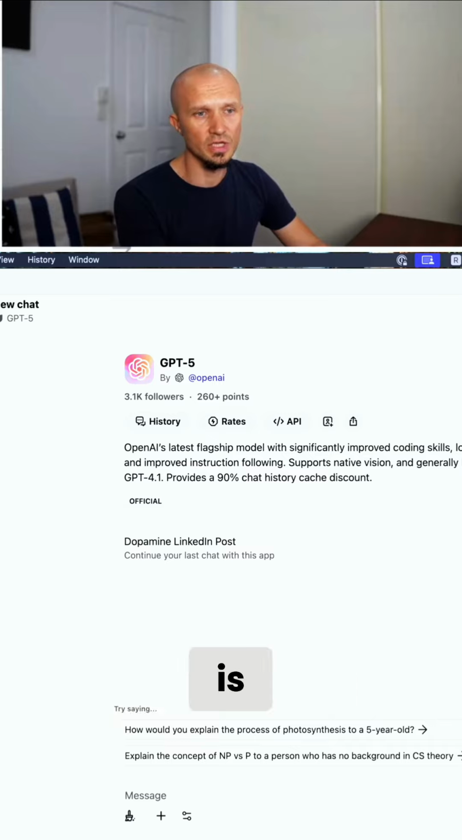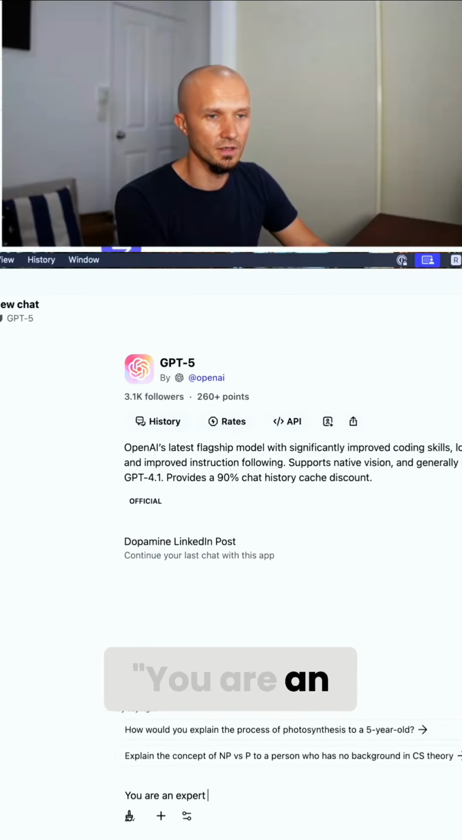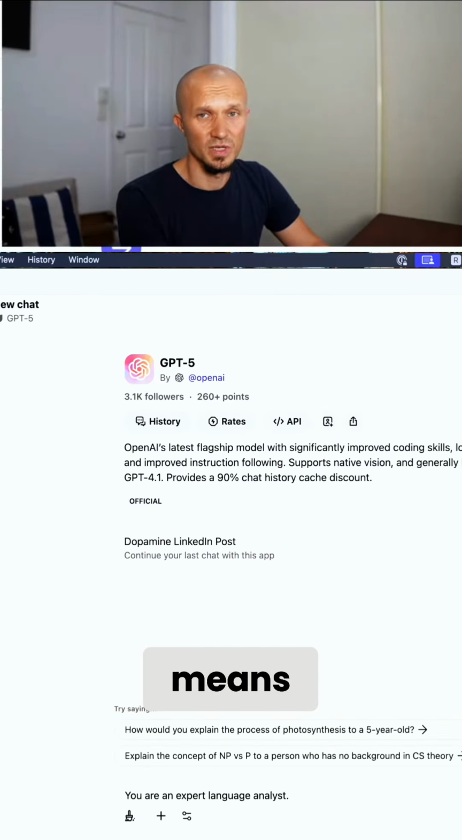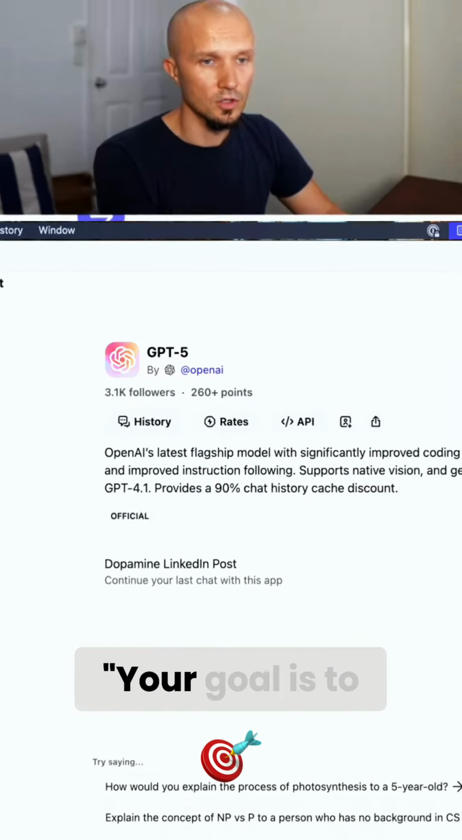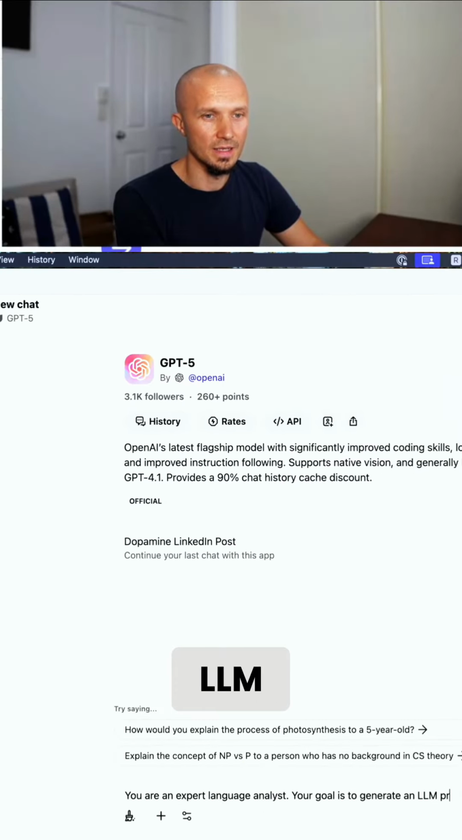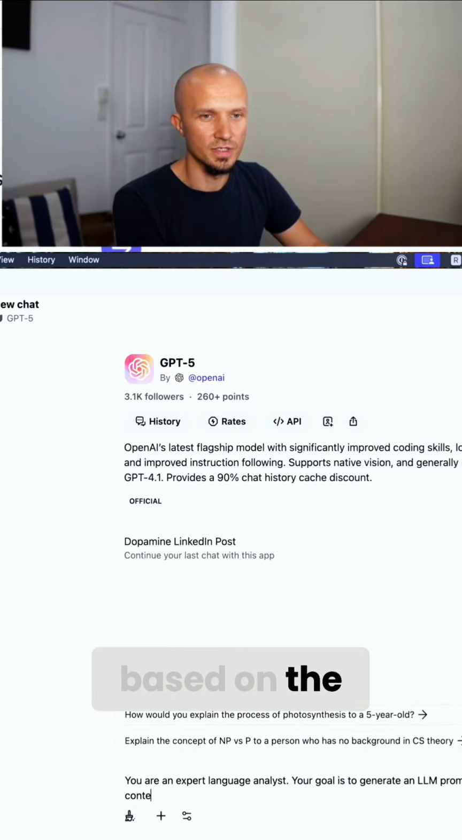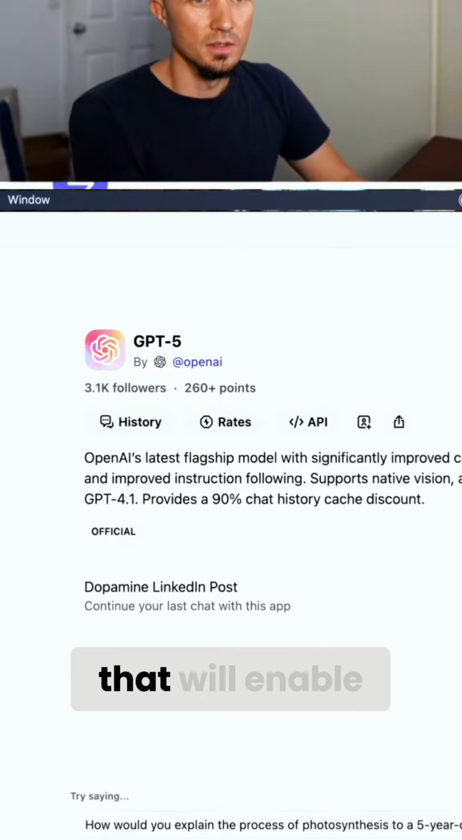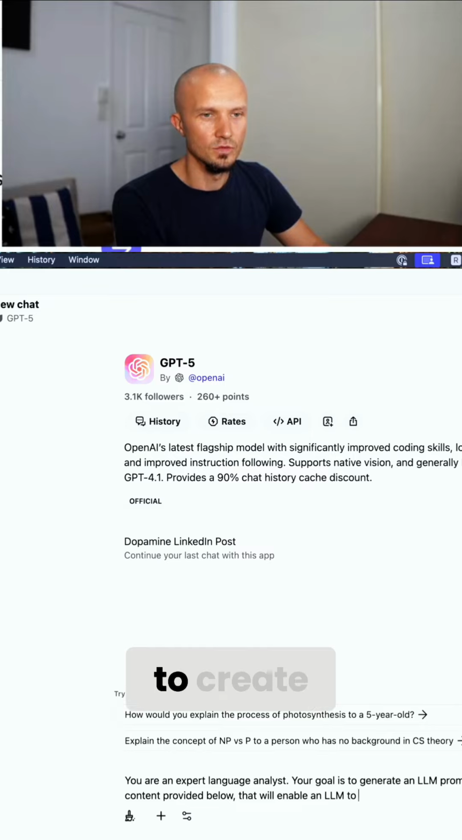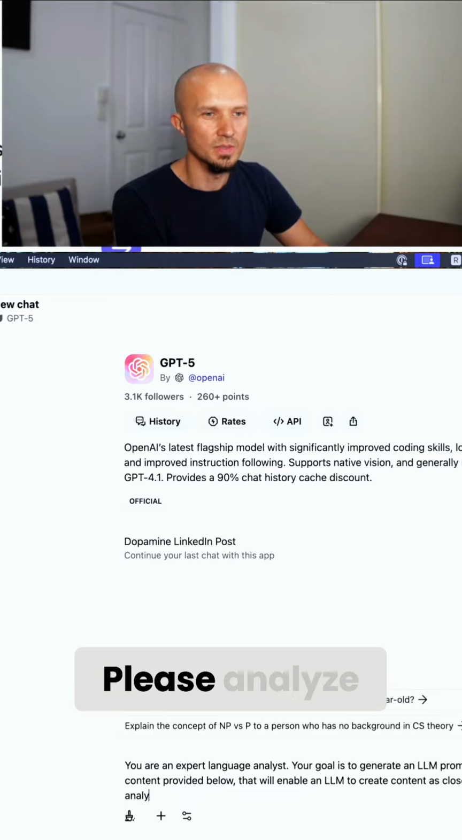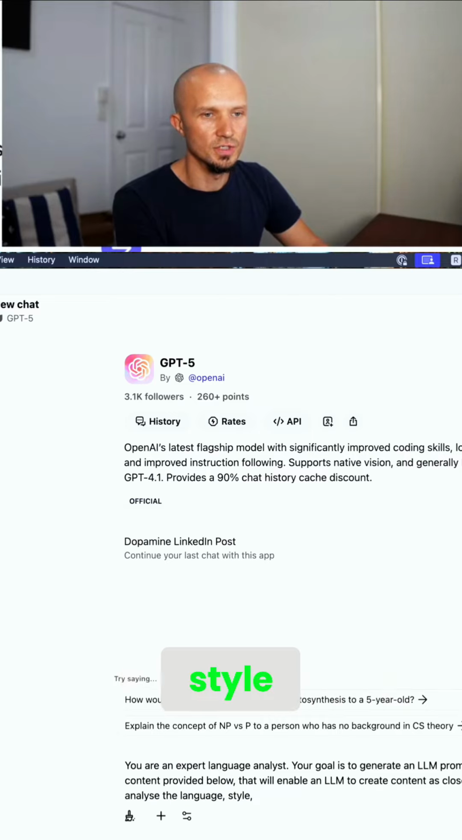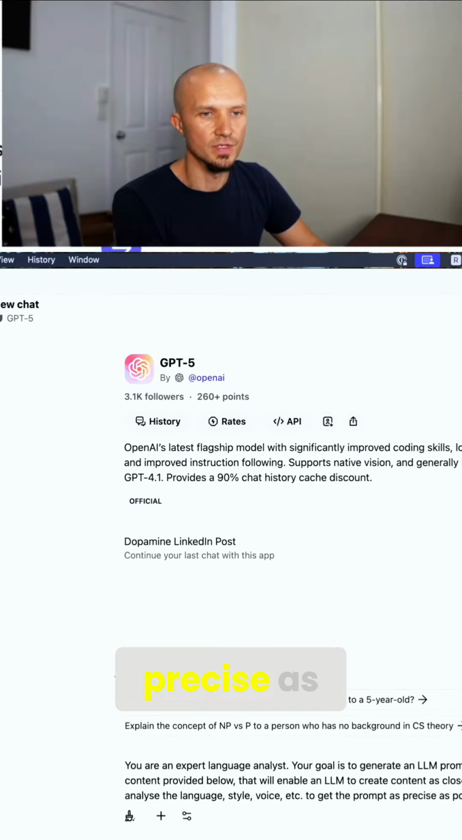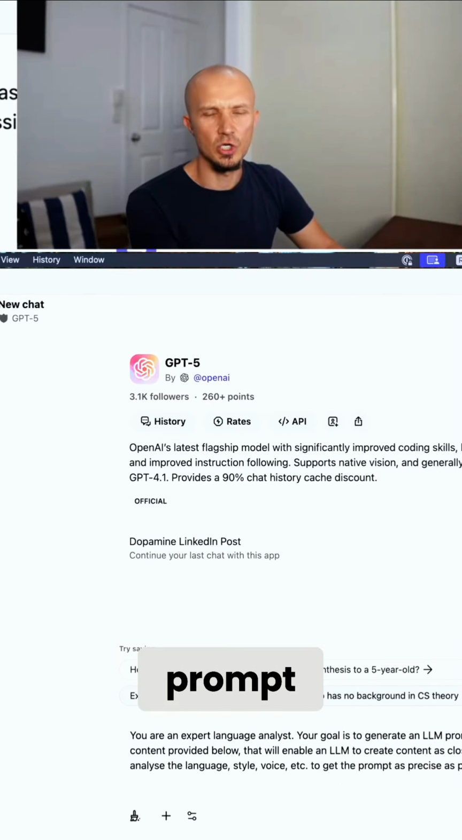And so what I would do here is I would say something like, you are an expert language analyst, whatever that means. And then I will say, your goal is to generate an LLM prompt for me based on the content provided below that will enable an LLM to create content as close to it as possible. Please analyze the language, style, voice, etc. to get the prompt as precise as possible. So this is kind of the starting prompt I will use.